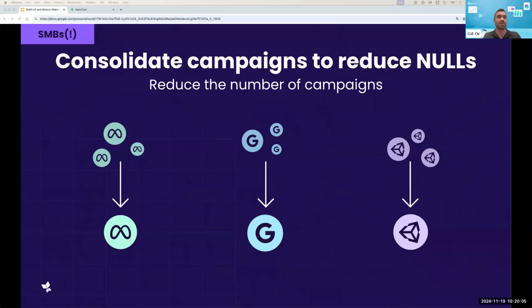Now, as Priya mentioned, this is one of the key reasons to have a high null rate, especially when you just start with SKAN and you onboard to SKAN. So the bottom line here is to consolidate the smaller campaigns and focus on the larger ones, especially when you just onboard to SKAN.